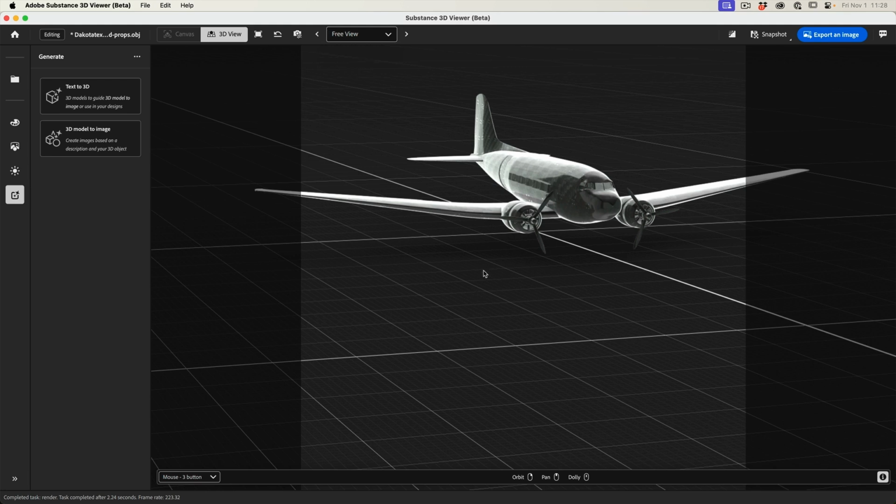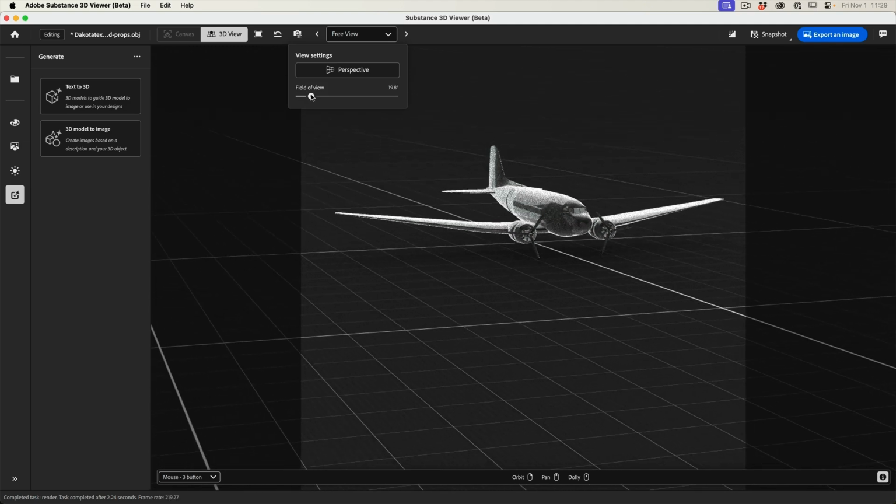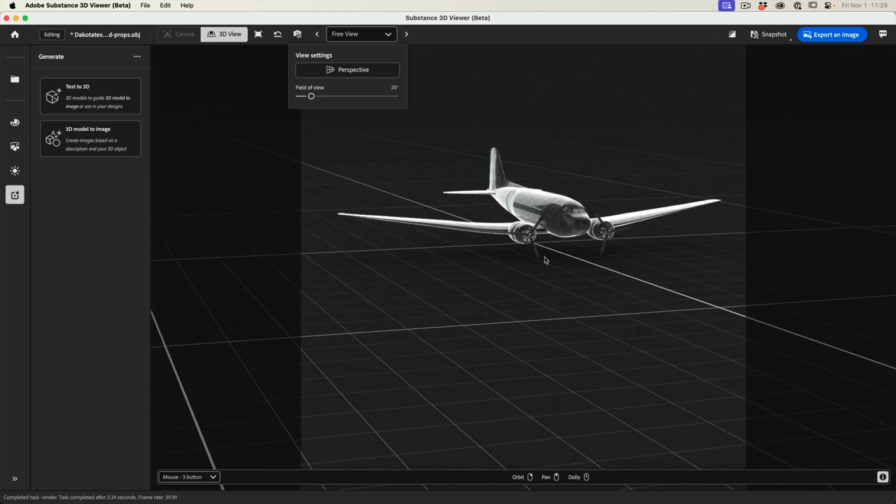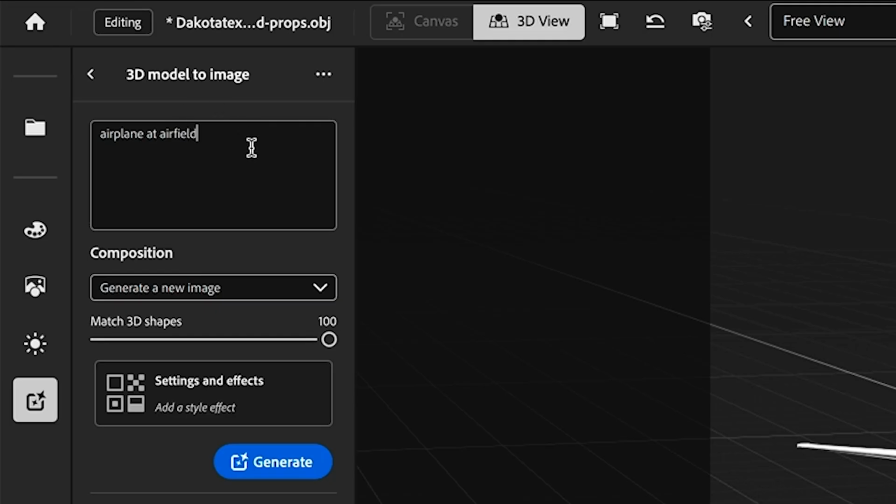So right now we've got our canvas size there. Let's make sure it fits within there. So let's just grab this, and we're going to make it just a little smaller so the whole plane fits in there. So we're going to take this actual model that we imported, that I built, and we're going to make an image out of it. Okay, so airplane at airfield.